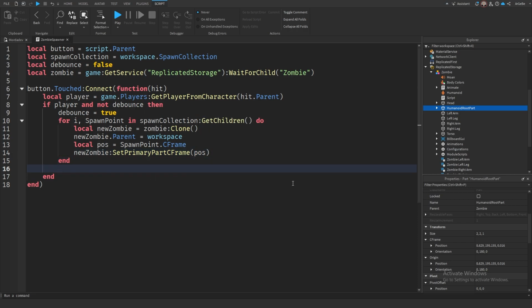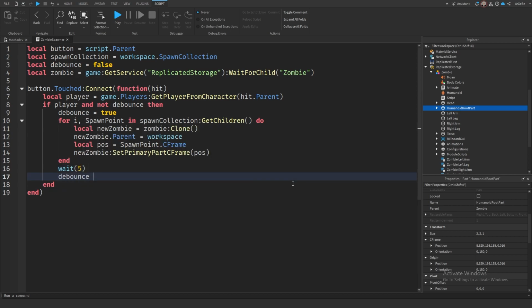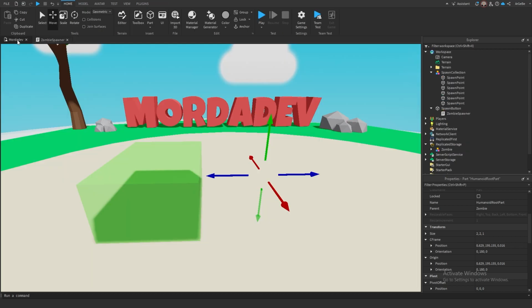And then we can head outside of our function, and all we're going to say is wait(5) and then debounce = false. All that does is give us a nice cooldown so that the player isn't constantly spawning things and ruining the server's performance. Okay, so that should actually work now.